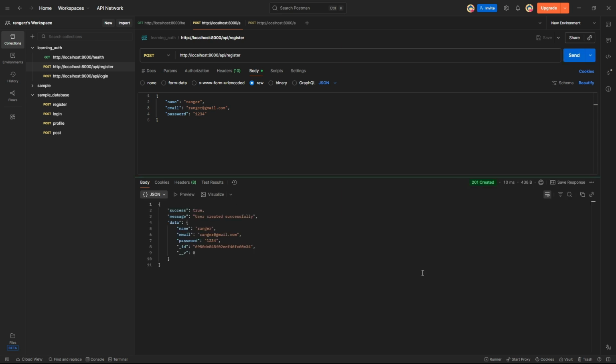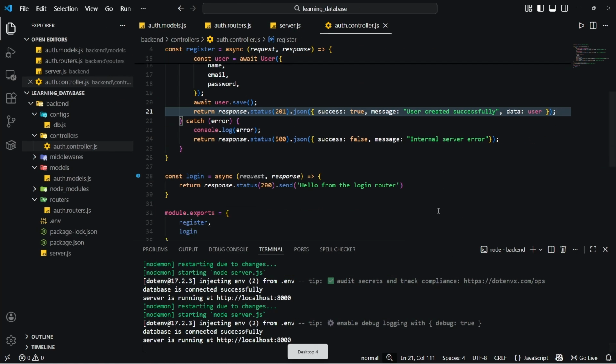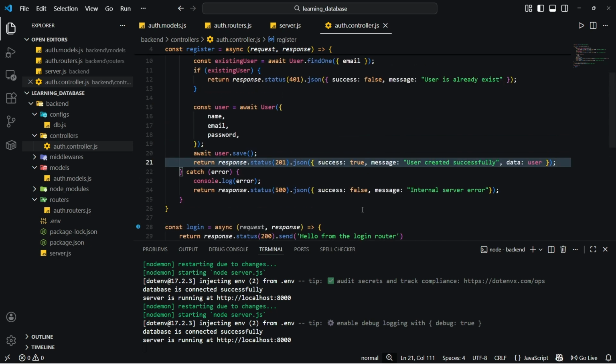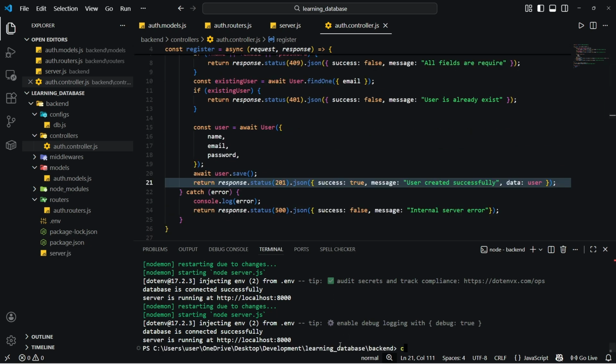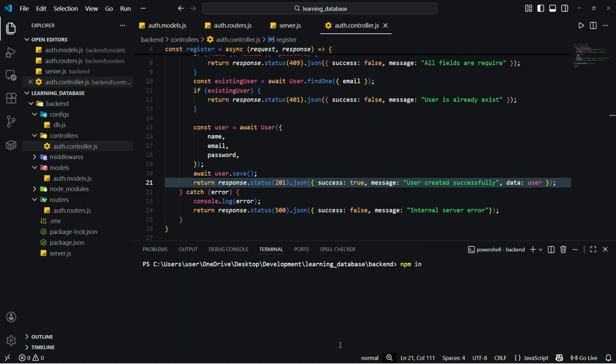And we will pass it. As you can see, in the password we are directly adding our password as plain text. At the industry level, we need to hash the password. For that, there is a package called bcrypt. Let's install that: npm install bcrypt.